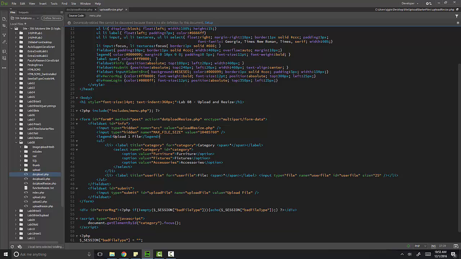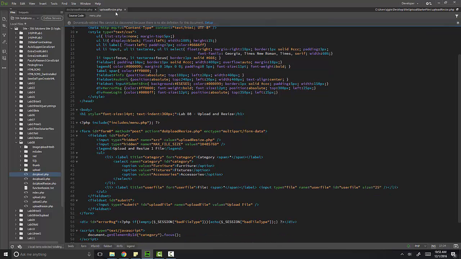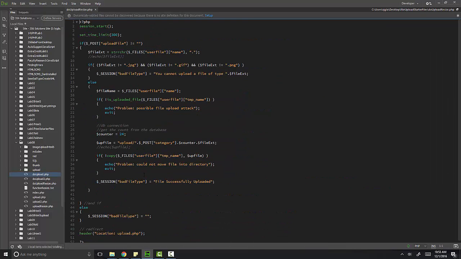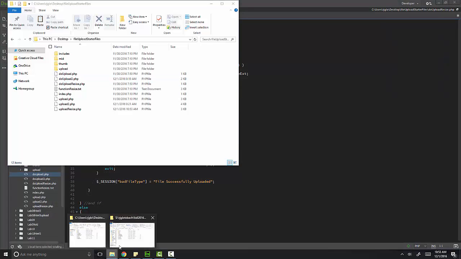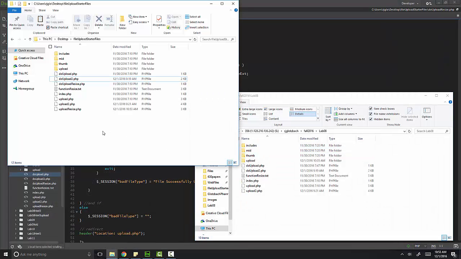And then we've got our category, which stays the same, and everything else down here stays the same. We're going to change this legend from upload one file to upload and resize. And that's going to finish our upload resize.php. So it's going to remain the same. I'm going to go ahead and move that one file. So upload resize, I'm going to push up to the web server.